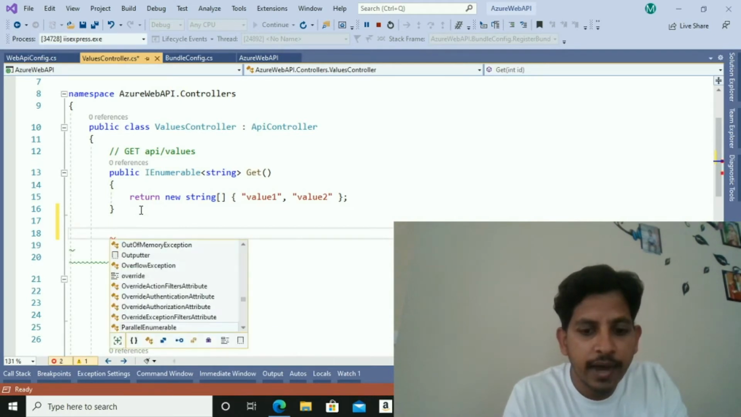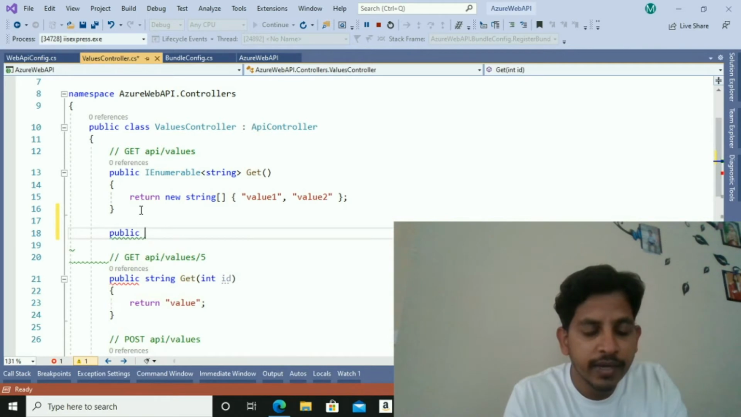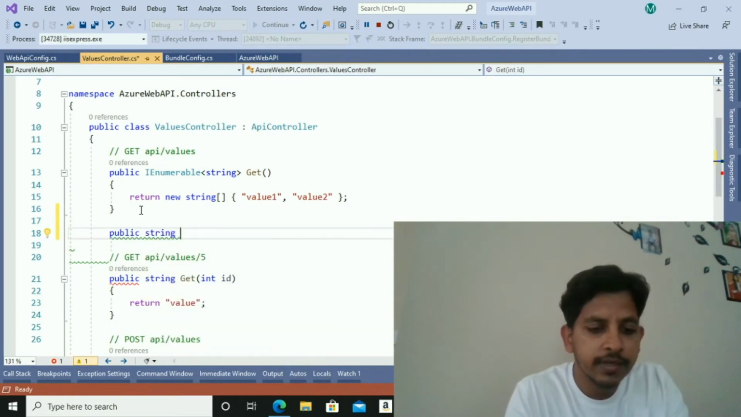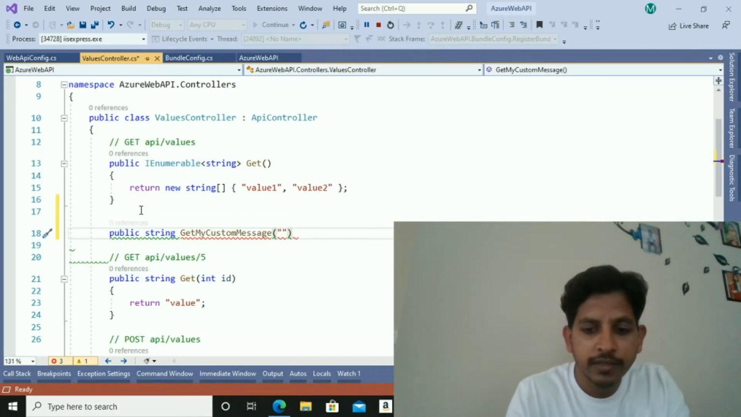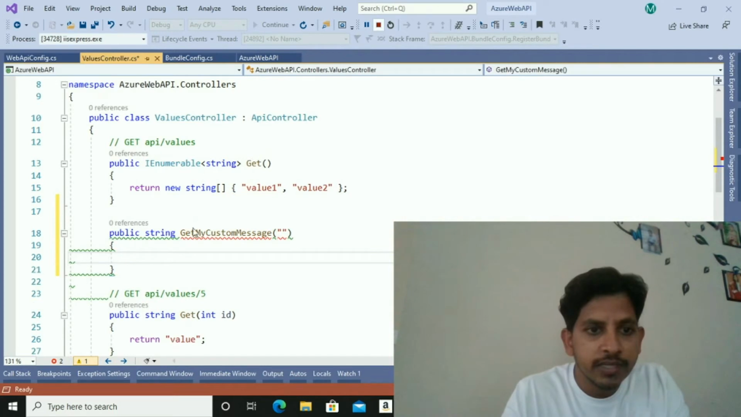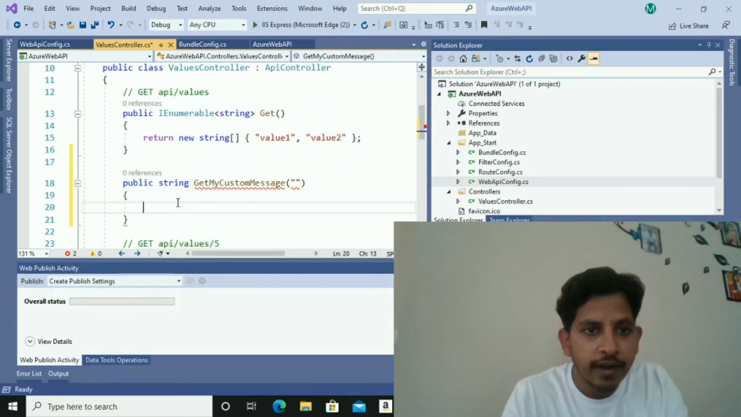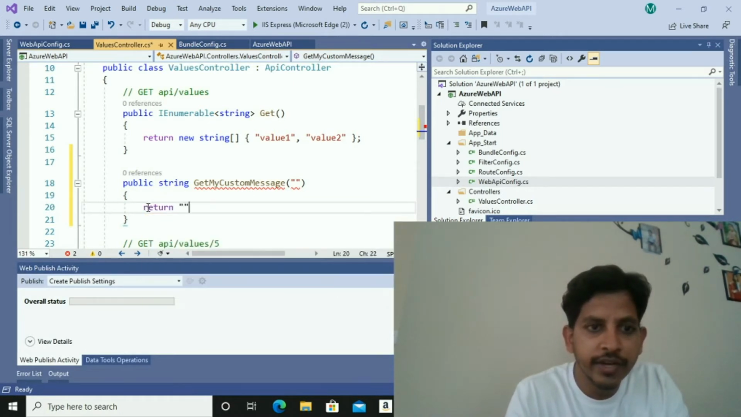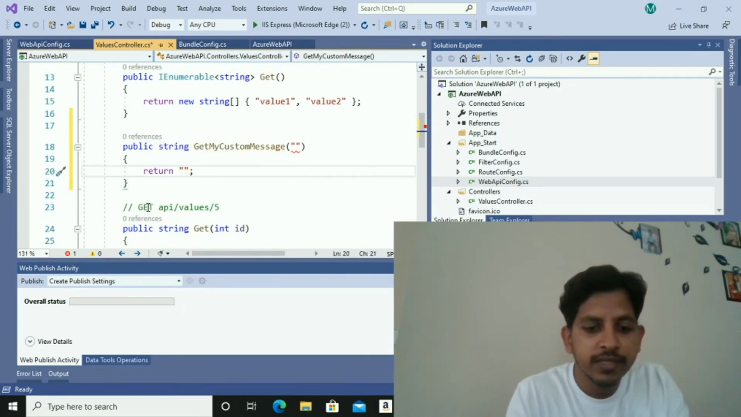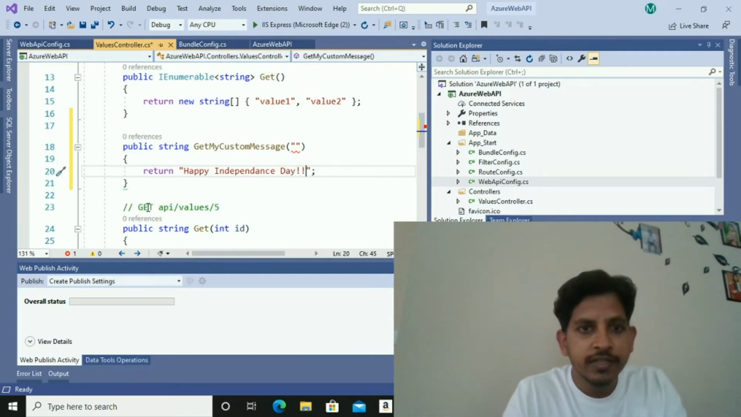So I am going to write another method that says public string GetMyCustomMessage. Okay, all right, so here we go. I am going to stop this, guys, so that I will get rid of these lines. All right, now I'm going to simply return a string, probably custom message, happy independence day. Okay, happy independence day. This is the custom message.